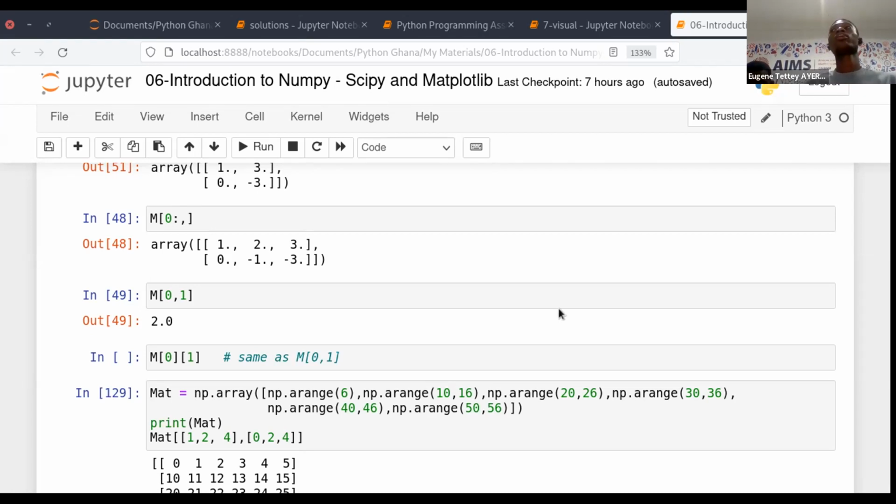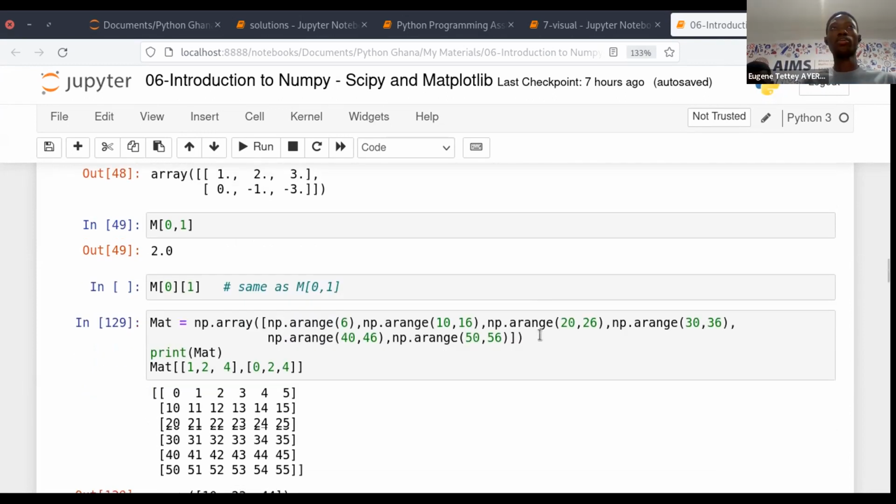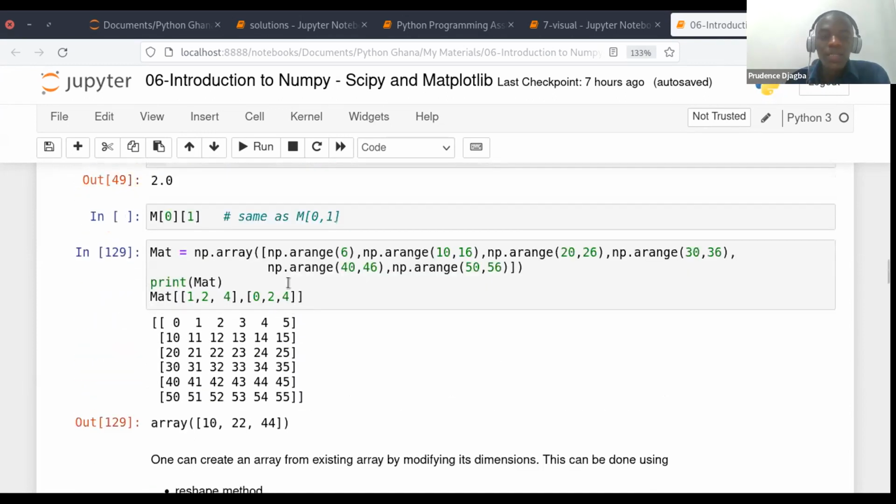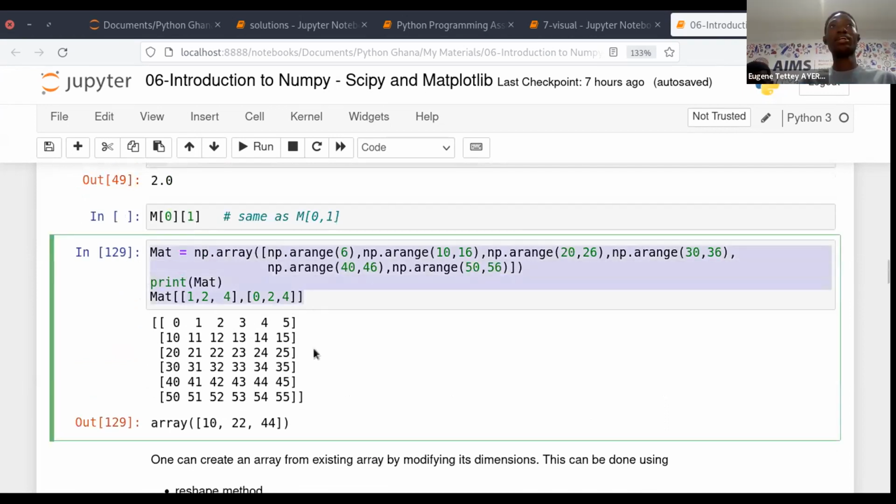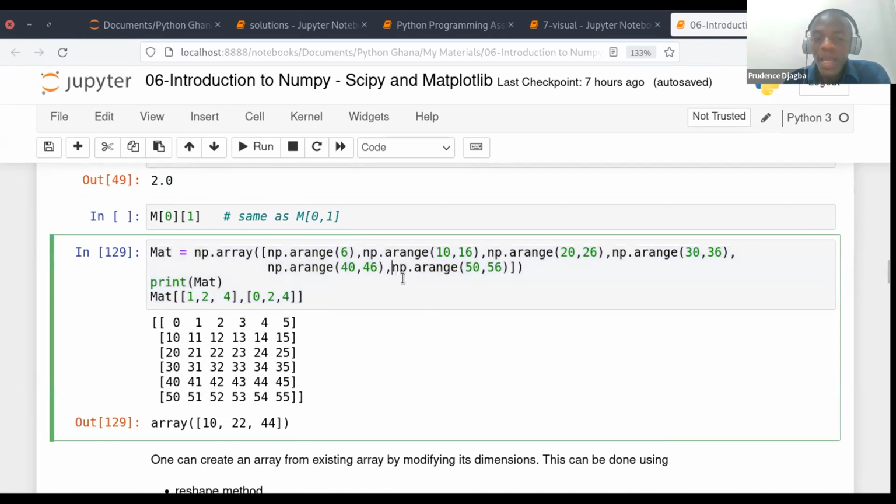Inputs 129. I'm not hearing. Okay, 129. Inputs 129. Yes. Okay. This line. Yes. So the last line there is what he's asking about. Oh, okay. This one. Yes. Okay. So we are generating some integers from 50 to 56. That's what is given here.